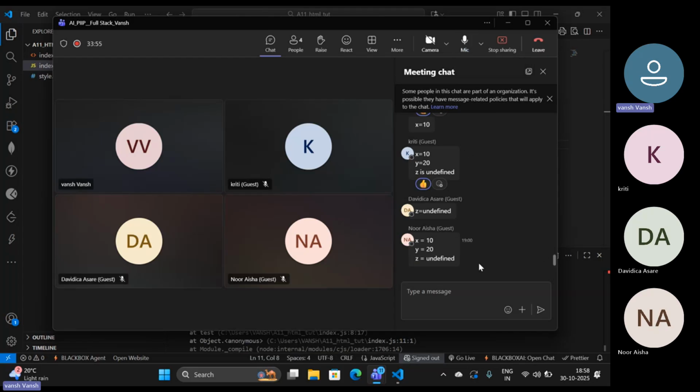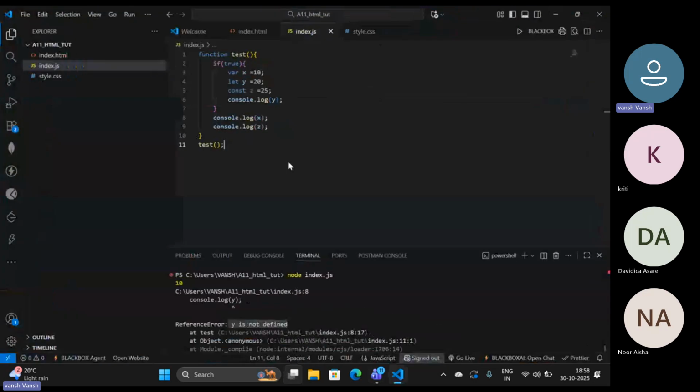Okay, so Noor, do you get the approach of how we are analyzing why Y is giving the value and Z is undefined? Are you able to get it now? Because var is function scope, so wherever you want, you can use it in that function. So you have to just remember about the scope. This is a block scope.